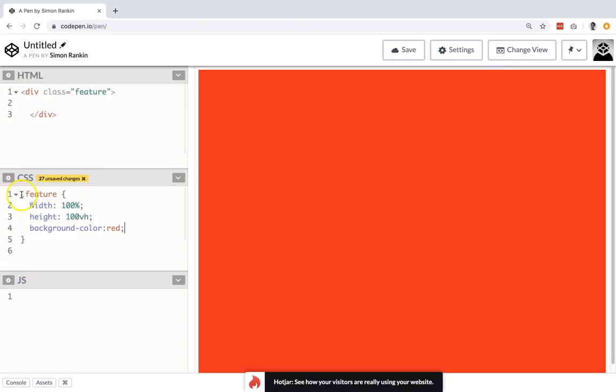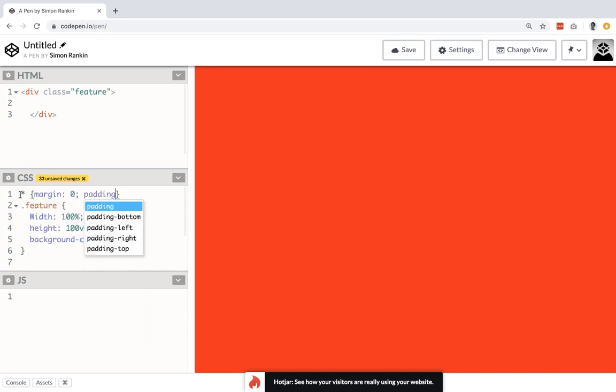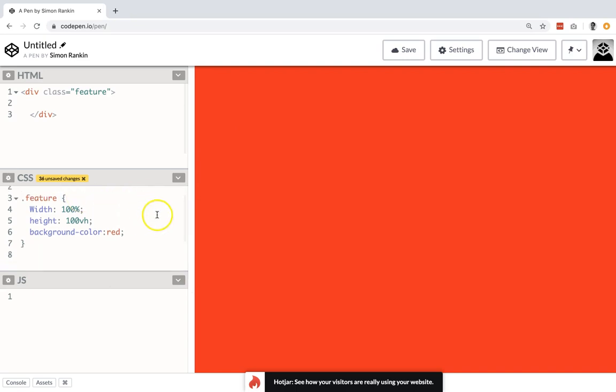I'm going to add a little bit of a reset to the margins and padding of every HTML element on the page. Should take away any of those little gaps that sometimes occur.